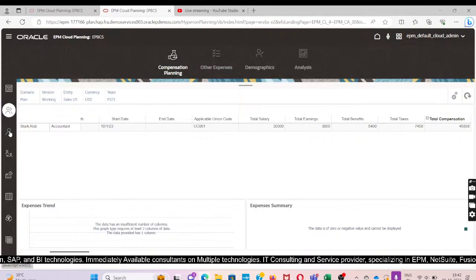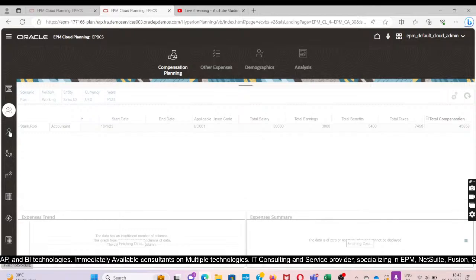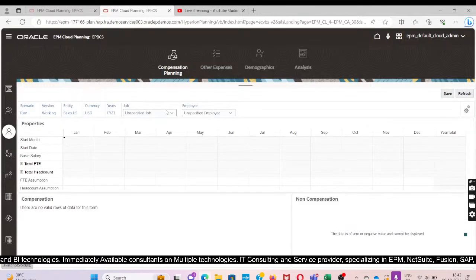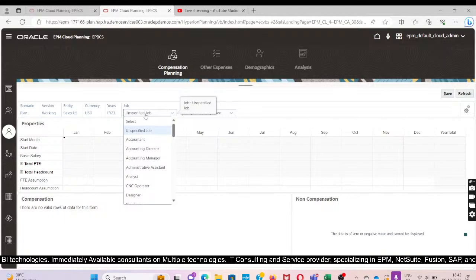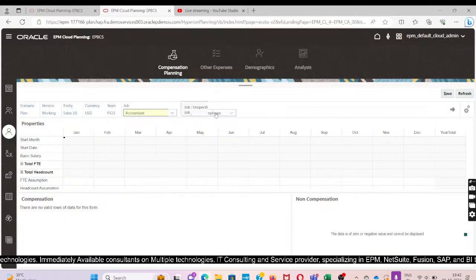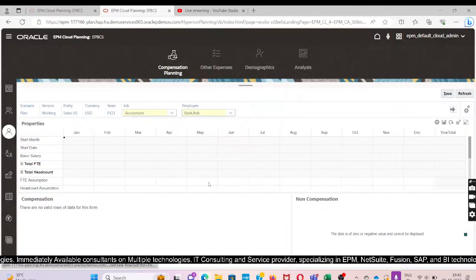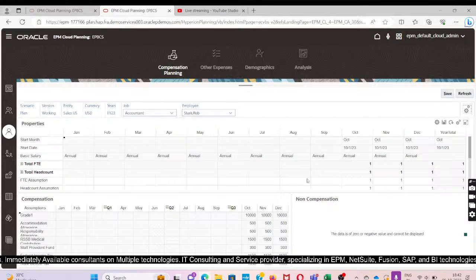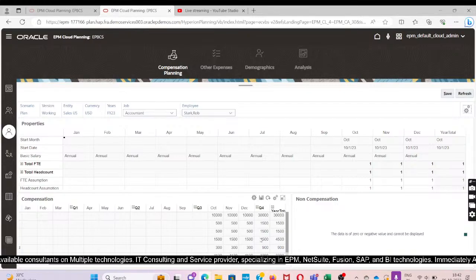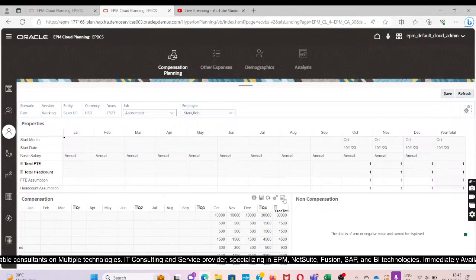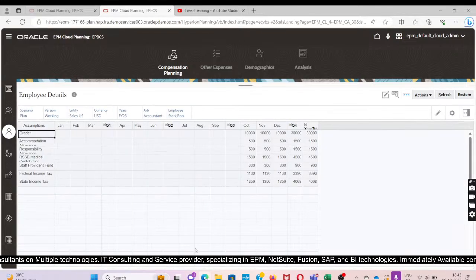We want to see the detail of the employee compensation. I will go to the employee details, and here I will specify the job of the employee and then the name of the employee. After that, I will click on go. As we can see, the employee has joined the organization in the month of October, so the salary calculation from the month of October is visible to us in the interface. What I will do here is expand the compensation part.